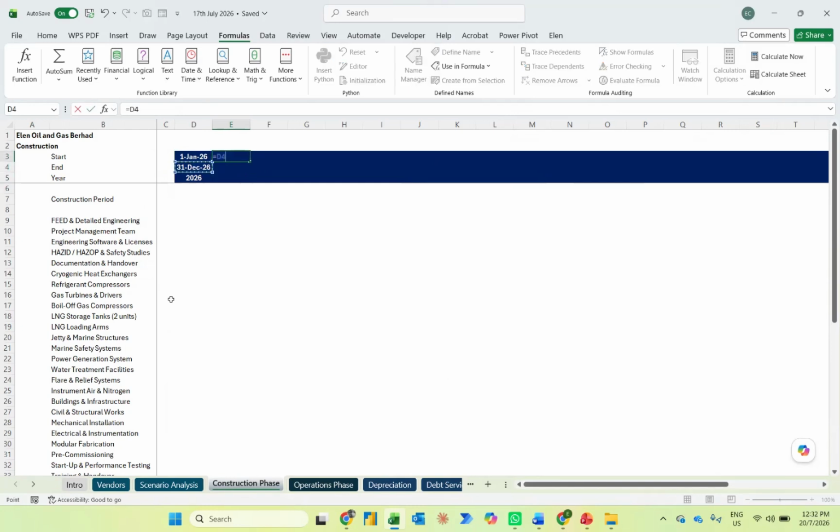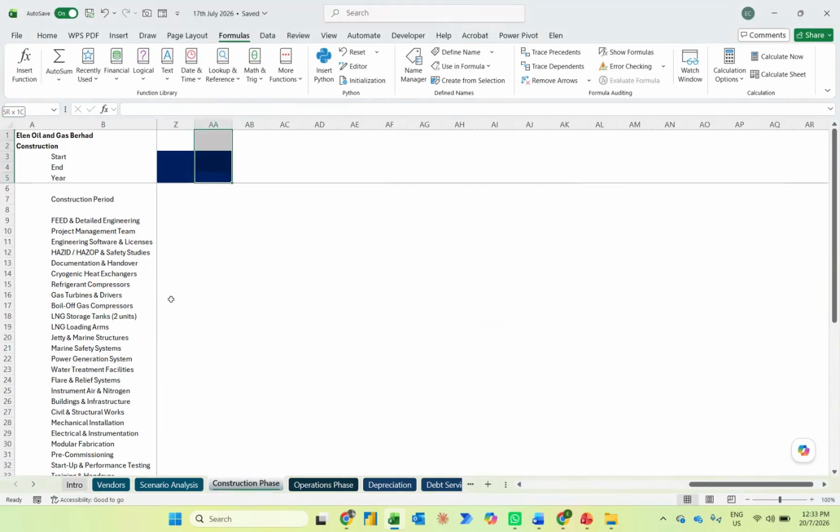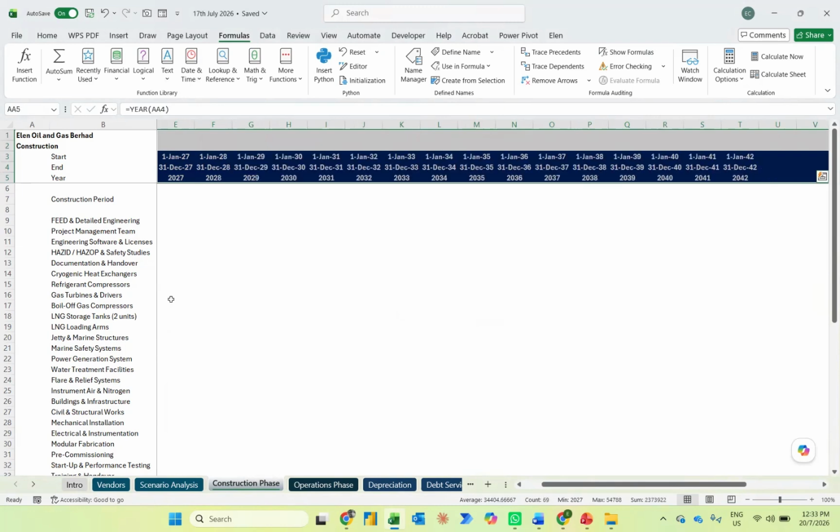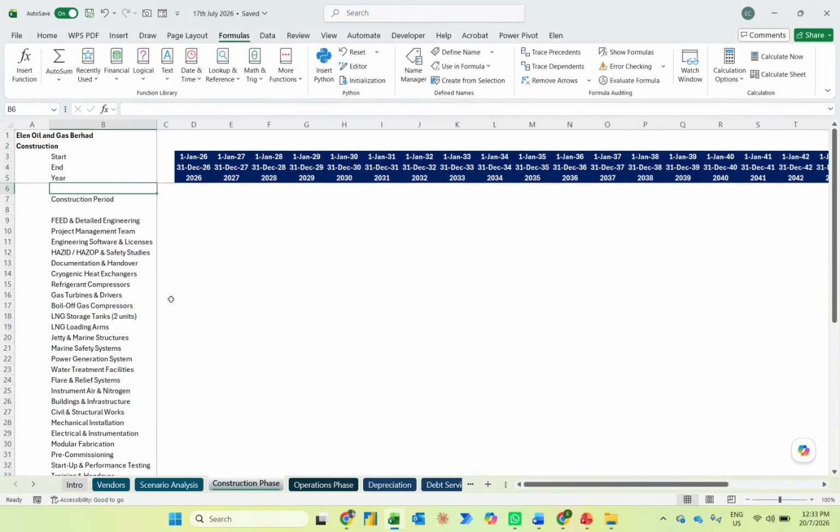So 31st December, when you plus 1, it will become the 1st January 2027. Control R will be that following year, Control R. So this is how you do it. And then I'm going to press Control G. Okay, so Control Shift left, Control R. Alright, so there you go. So we do have these details.